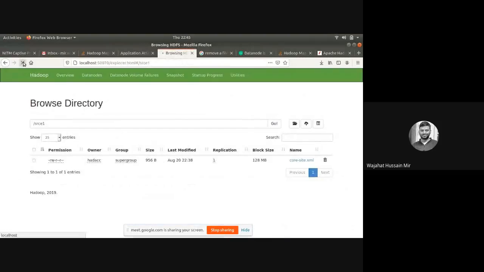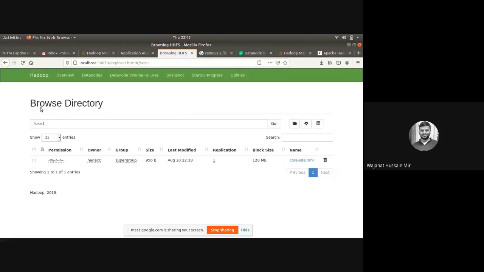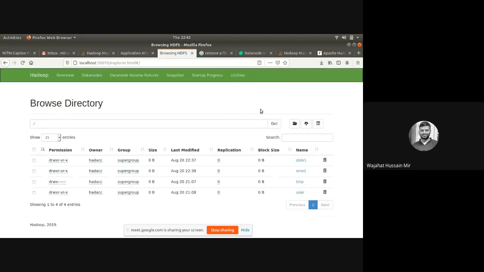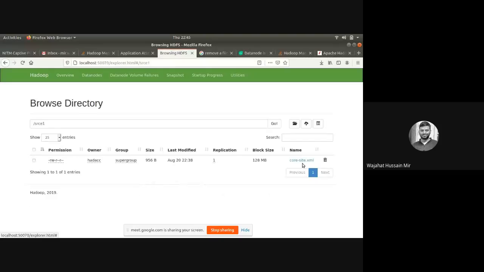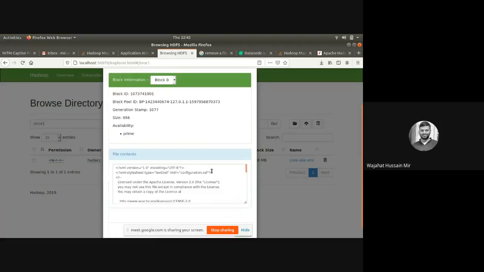See, since Sinha is not present, I think there should be no output generated. Core-site.xml, the source one, core-site.xml. This is the file. No Sinha is there. No output will be generated.